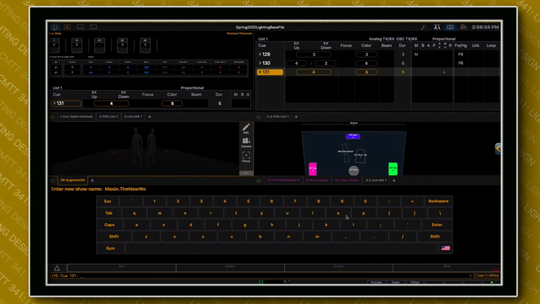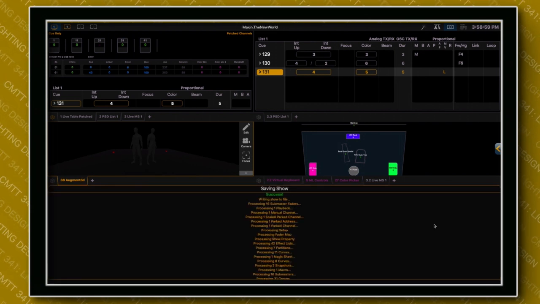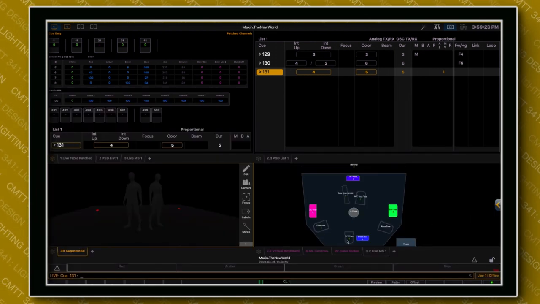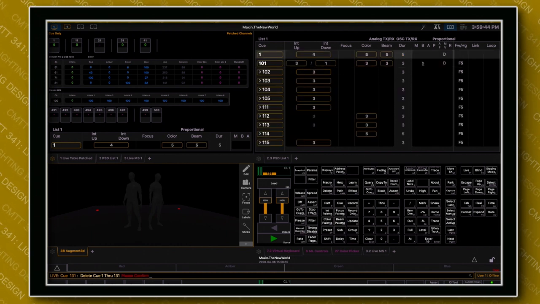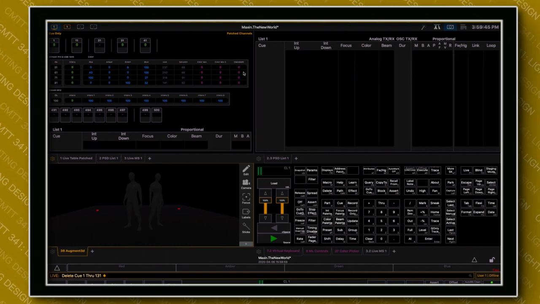Enter. Once you have saved the file and are ready to start programming your number, click the delete 1 through 500 and hit enter, and then enter again to confirm. This gets rid of all of the cues that were in the board from before. Nothing has affected the old show though, because we saved it under a new name. Like an Excel document, we are now functioning in the new file.